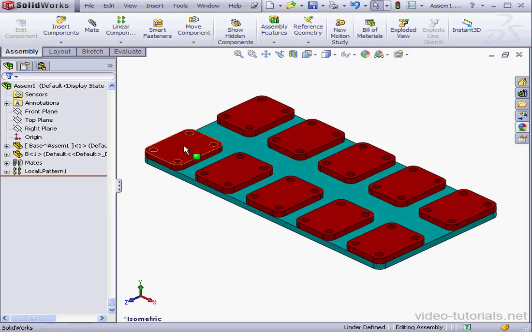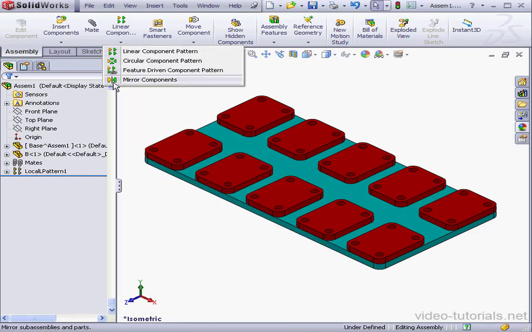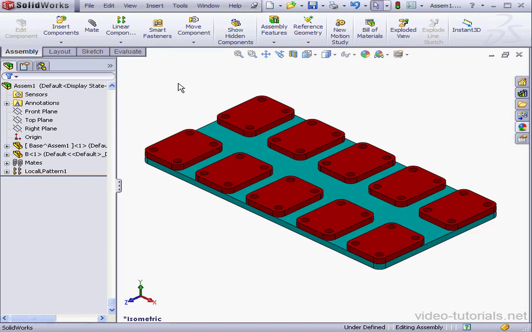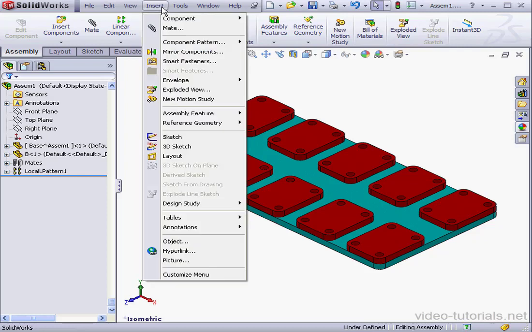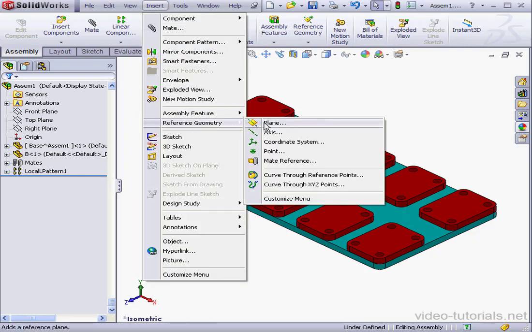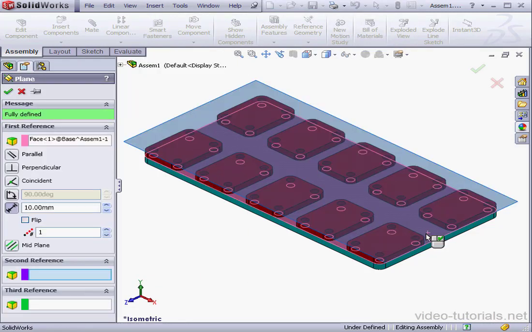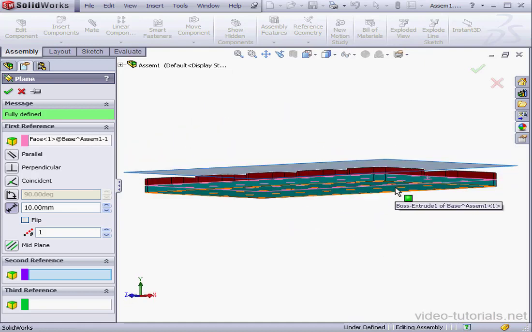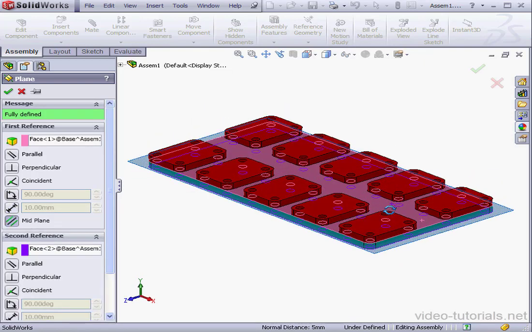Now let's use the Mirror Component tool to place the pads on the opposite side of the plate. First, we need to add a reference plane. Insert, Reference Geometry, and Plane. Let's select the first face and the second face, and click OK.